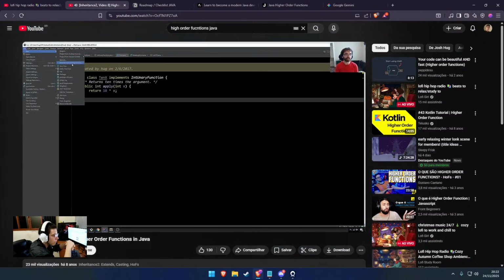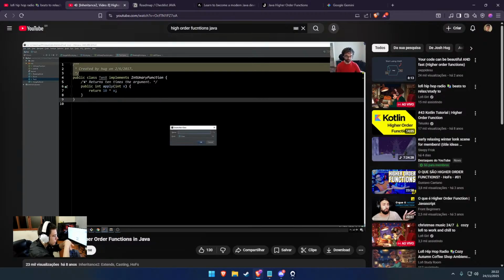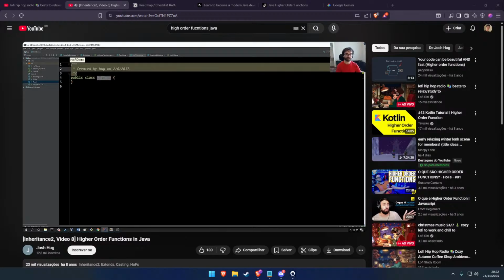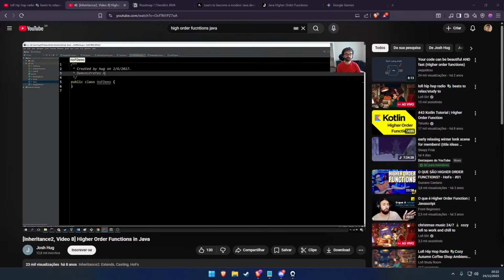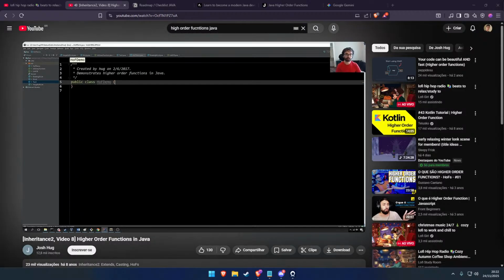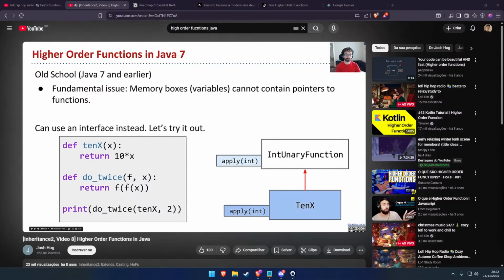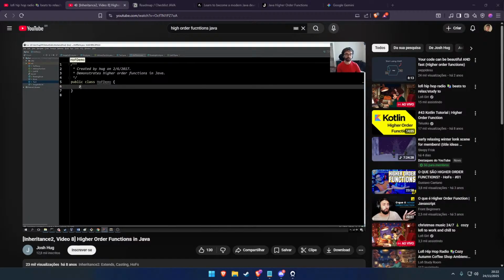So now we're going to make a new class, and we're going to do a little demo. We'll call it Hoff demo, for higher order function. And this demonstrates higher order functions in Java. So this is going to be these other two calls. So we'll start by writing the do twice method. So I'll do it as follows: public static int do twice.